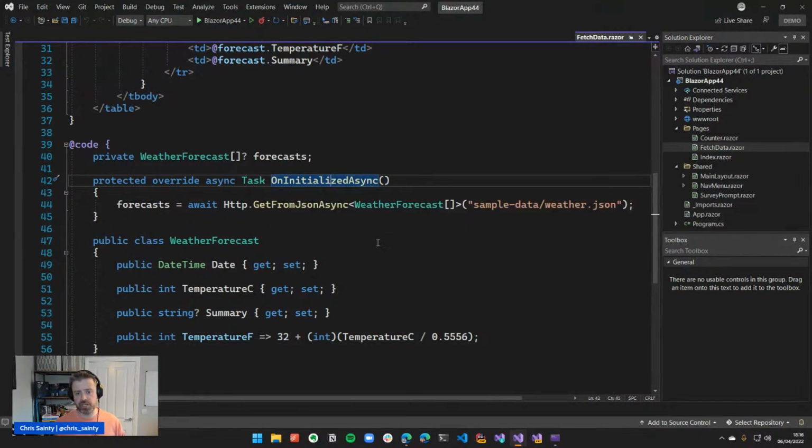OnInitialized only runs once in the component's lifecycle, so you can think of this a bit like a constructor in a class. It makes it really useful for doing things like loading some initial data. And that's exactly what's happening here.